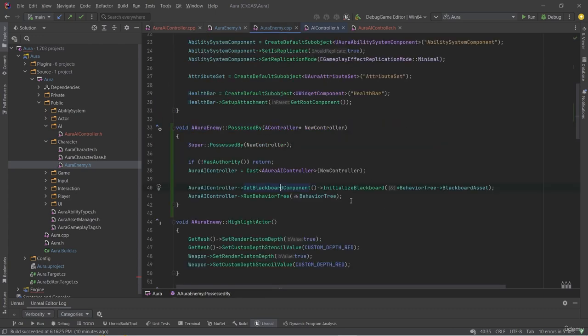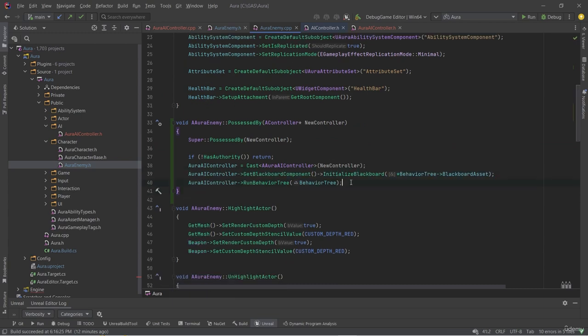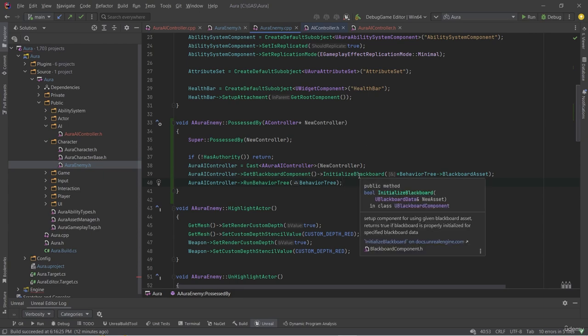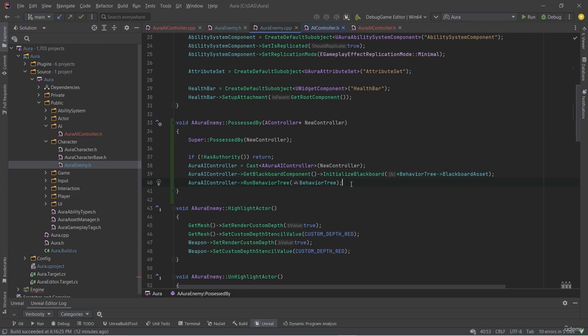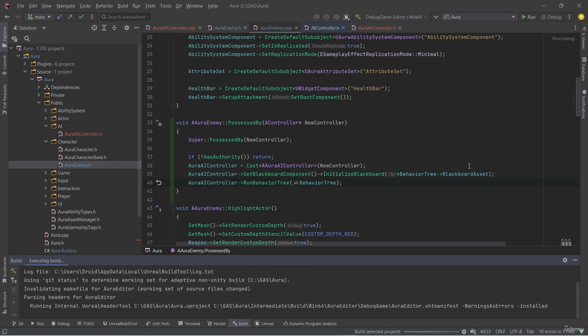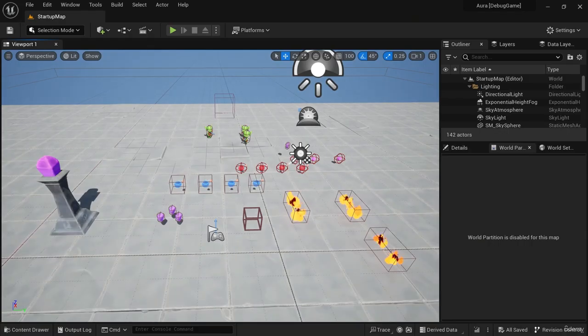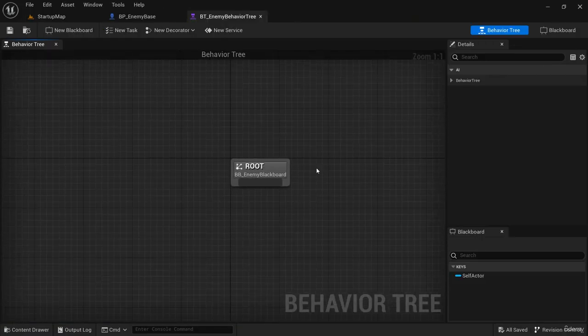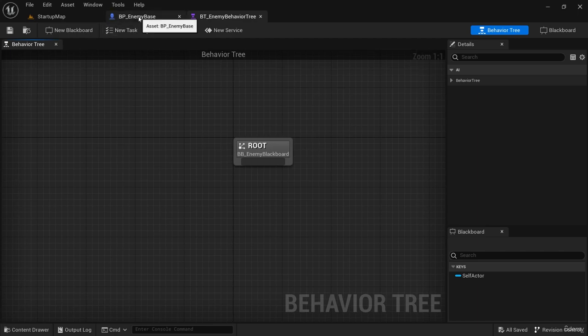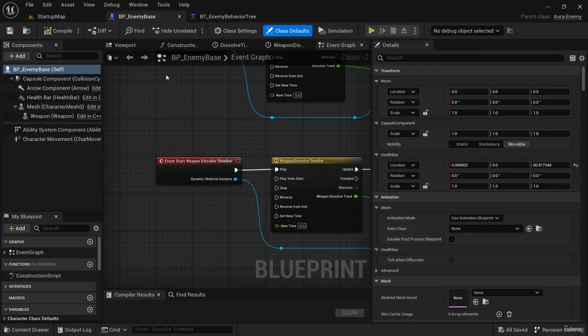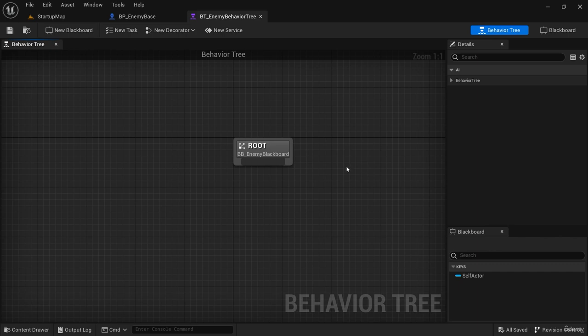Now in Aura enemy, we know that we're accessing the Blackboard component that we've created and we're initializing it. So now after all this, we know that we'll be running our behavior tree as long as our enemies have their behavior tree variable set. And we set that on the base enemy class. So let's just go ahead and compile and launch the editor. And I'm going to go ahead and open up my behavior tree. And the last thing we can do is just make sure that our enemies have their behavior trees running.